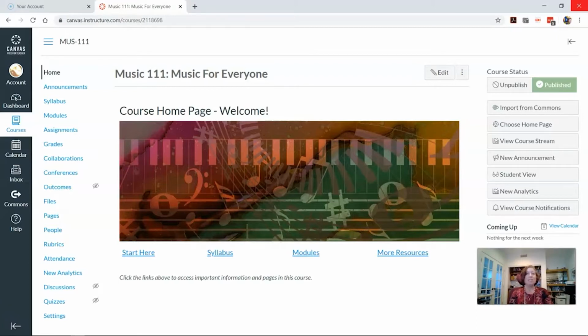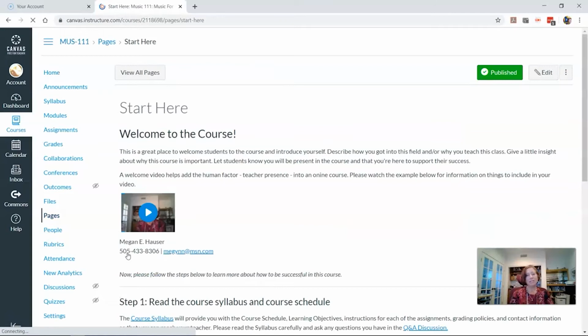I keep the homepage very simple so that there's nothing to distract from the obvious things that they need to do. One of the important links here is the Start Here link, which takes all students initially to a page that tells them information and gives resources that they'll need for the rest of the semester.